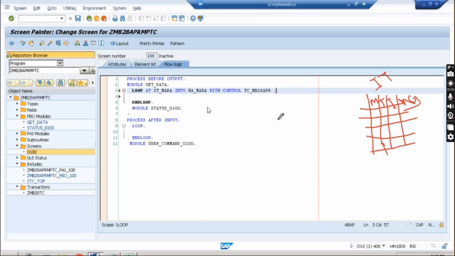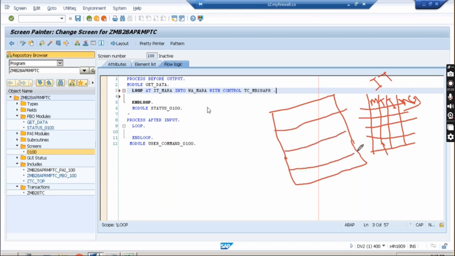Now you want to populate your data into the table control. This is the table control on your screen, having the same structure, right? The structure should be the same. So here also you have the material, the material type, industry sector, IS, and then the material group, MG. This is your table control.